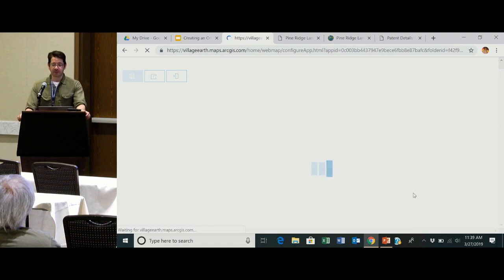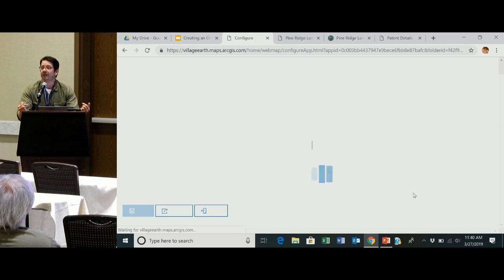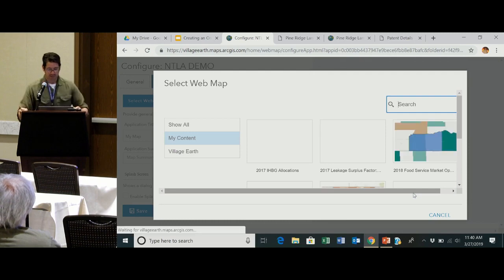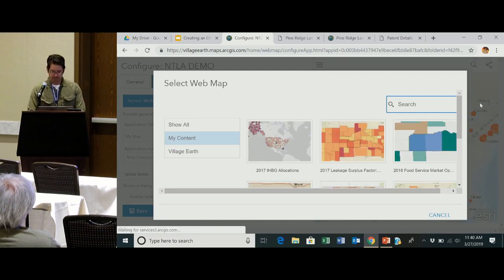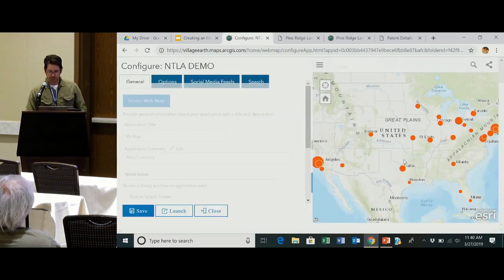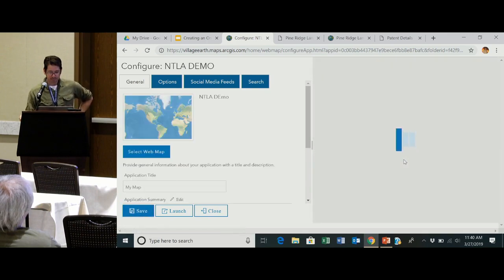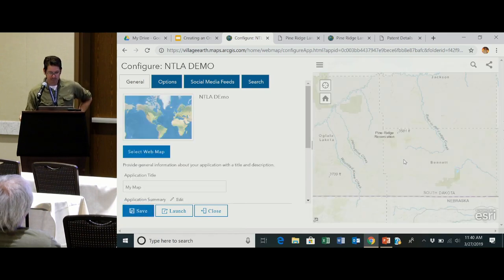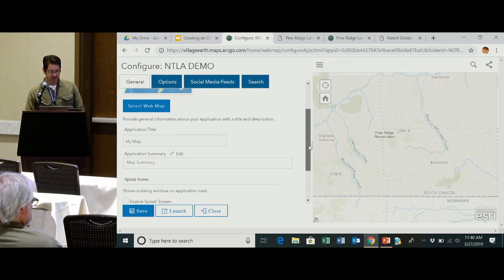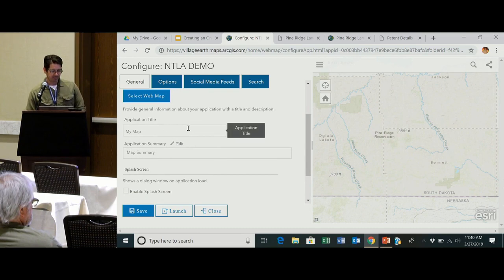And what that web app's going to do, once I've chosen the template, it's going to ask, what map do I want to connect that to? And so that's where I connect it to the parcel layer map that I just created. So there's my map. Now here's where it gives you some options on what you want to call it. Let's call it NTLA demo.